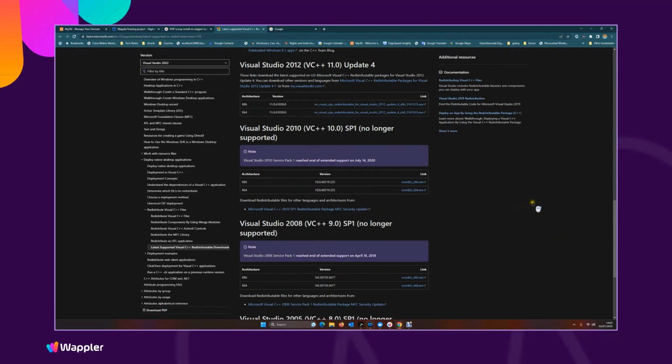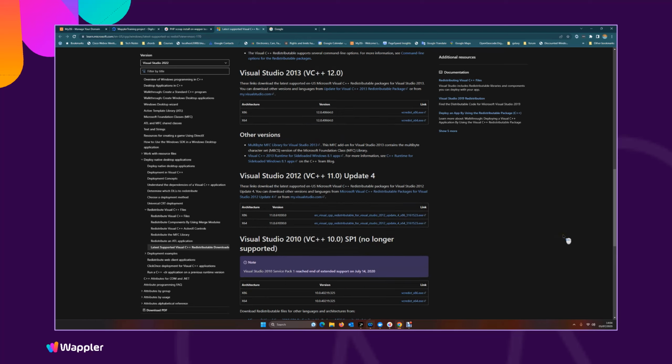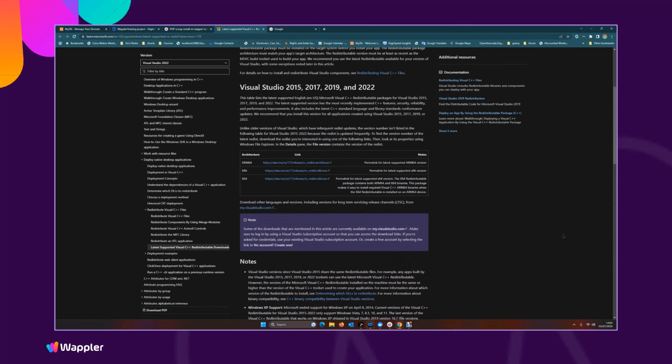You'll see the various runtimes. You can ignore 2010, it's no longer relevant. I tend to just install 2012, 2013 and 2015 through 2022 as standard on any Windows install, because it's not just Docker that needs these. There's a lot of other bits of software that you probably install that will look for these runtime libraries as well.